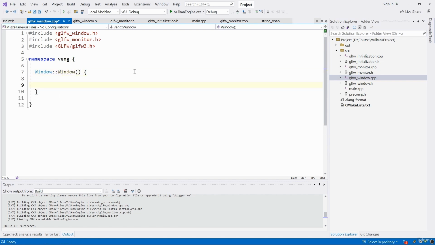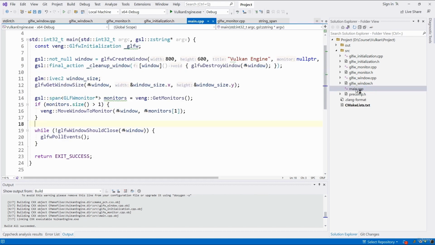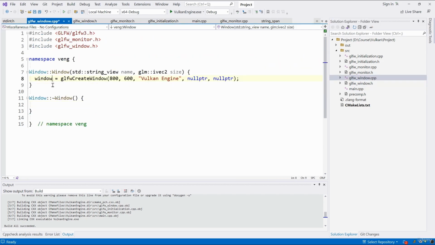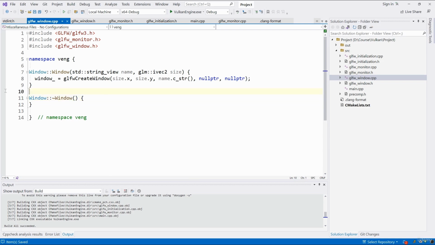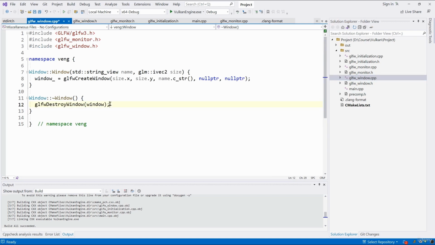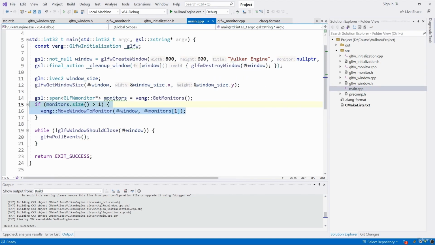I write the constructor implementation as well as the destructor. In the constructor, we will take this function call from main, and with it, we will initialize the member window pointer. On destruction, we will call GOFW destroy window. You can also recognize this as the RAII pattern.